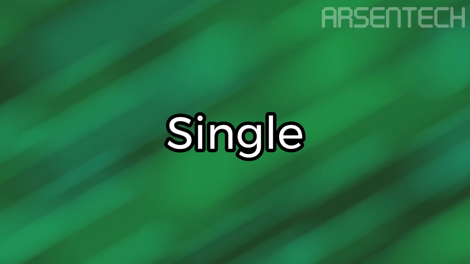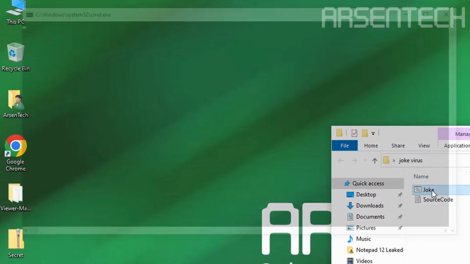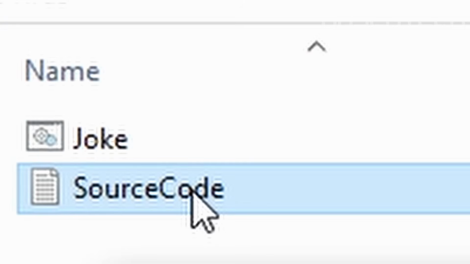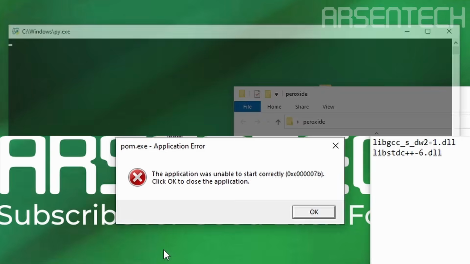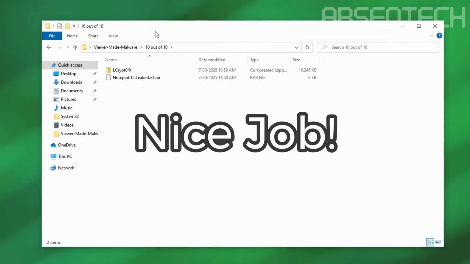Overall, every single malware just started and worked correctly, except the Jokeware, which flashed the CMD with dispatch script, and these two malware need improvement. Either way, still nice job.